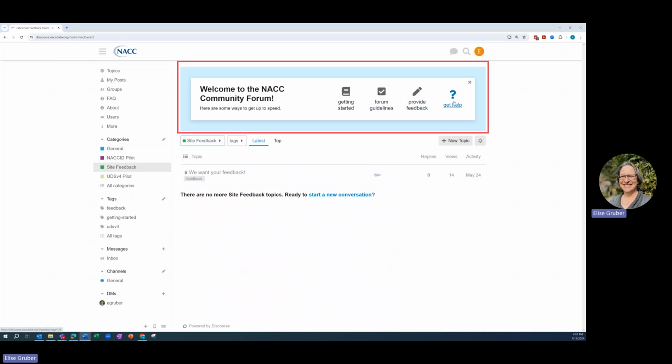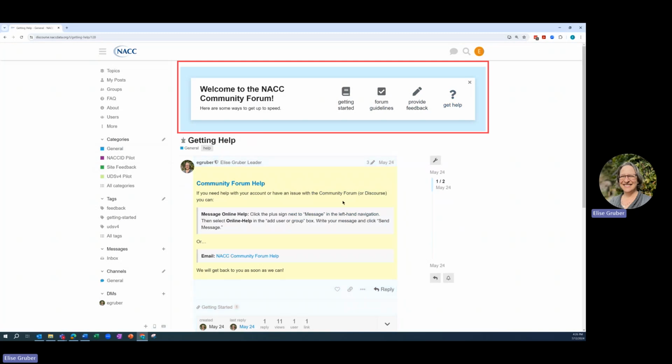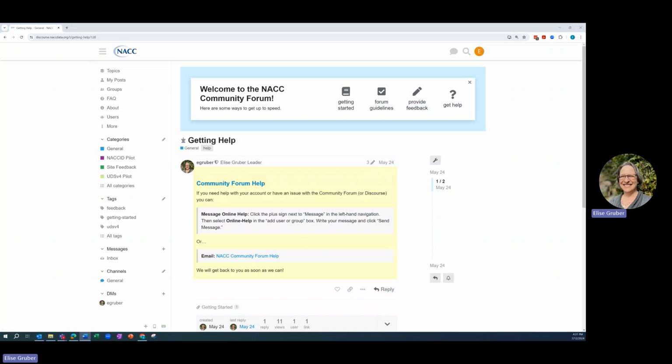If you need help, you can click the Get Help icon and either message online help and somebody will reach out to you, or you can email the NACC Community Forum and we'll get back to you as soon as we can. Let's take a look at basic navigation.